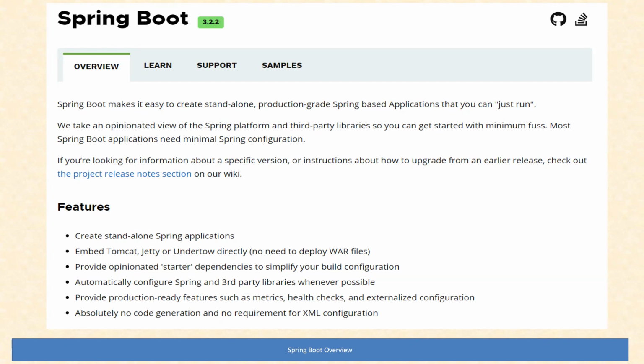So automatically configure Spring and third-party libraries wherever possible. Provide production-ready features such as metrics, health checks, and externalized configuration. For that, we have one Spring project that is called Spring Actuator. With the help of that, we can actually do these metrics and health checks.